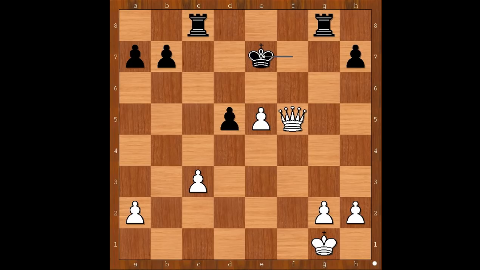White played a move and black resigned. And the move is queen to f6. Black resigned in view of this continuation. King to d7. Queen to d6 check. King to e8. Queen to e6 check. And one of the rooks is gone.